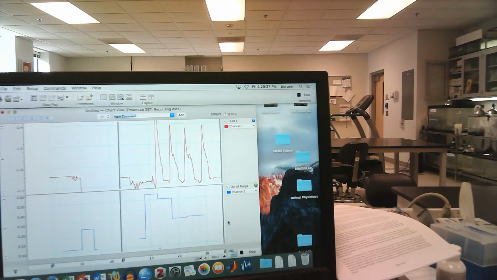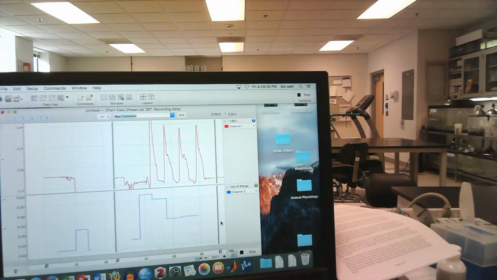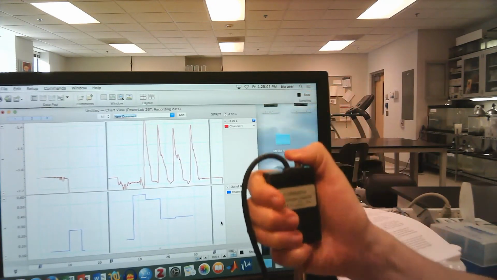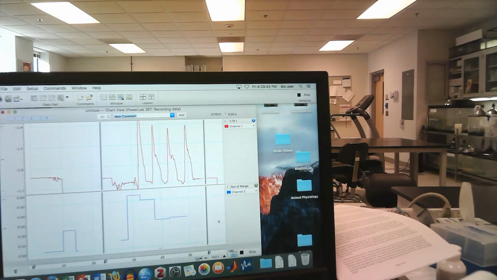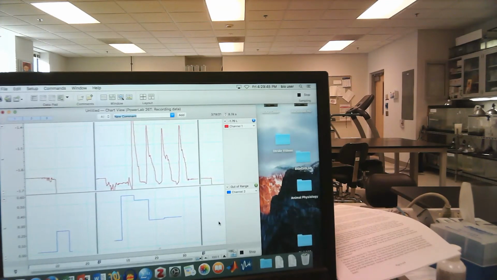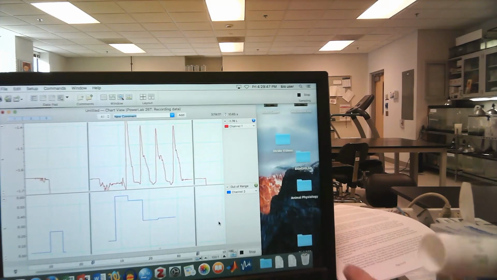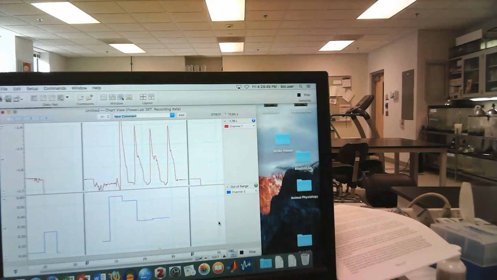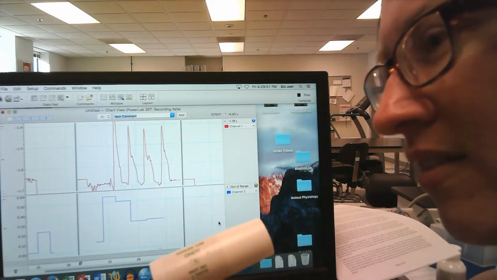So I'm going to start breathing again. So I've started this up. And I'm holding down the spirometer button. Okay, and I'm just going to do a series of breaths and watch what happens in channel 2 as I take these breaths.